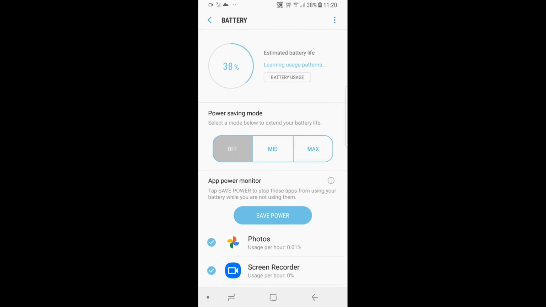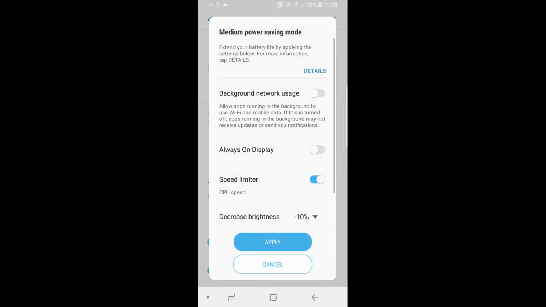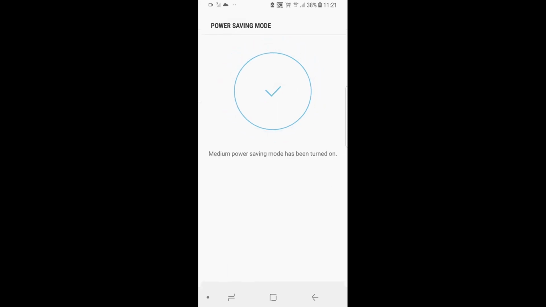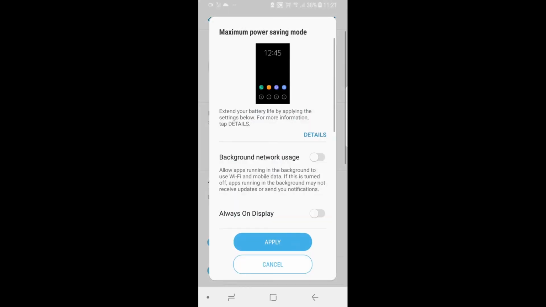The last thing we need to do is change the battery mode. So we've got power saving mode off, mid or max. We're currently on off at the moment. What we need to do is change the settings for mid and max. So if you click on mid, all you need to do is where it says background network usage, so it allows apps running in the background to use Wi-Fi and mobile data, make sure that's on, and then you'll have to press apply. Now it will change into that mode, and then we need to do the same with max. Same thing, background network usage, press apply.